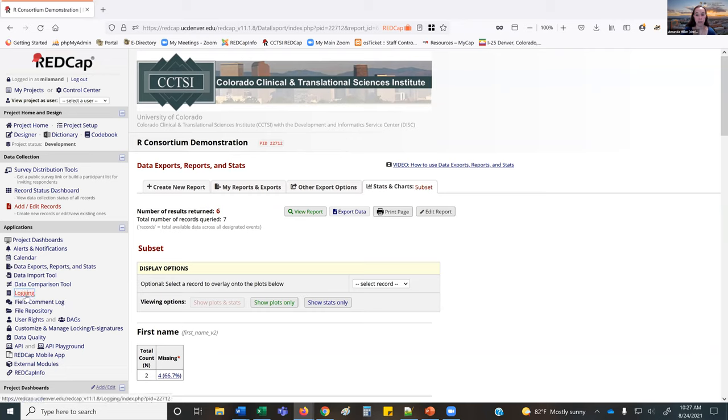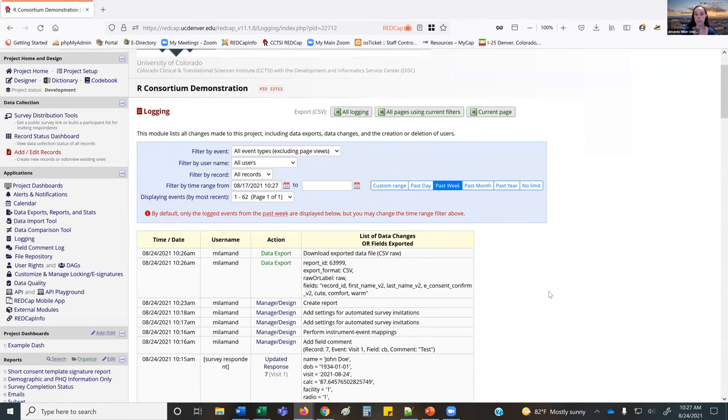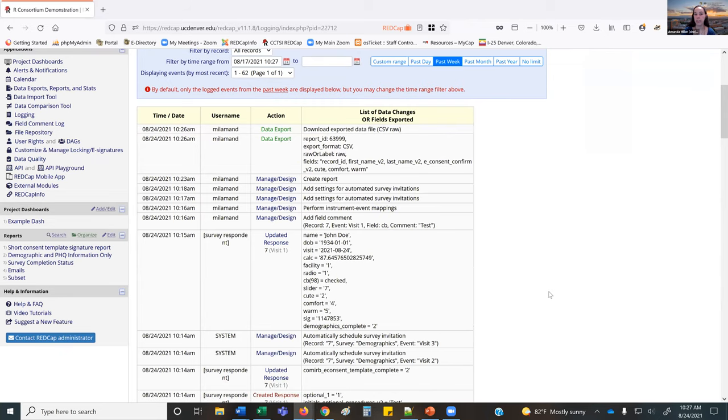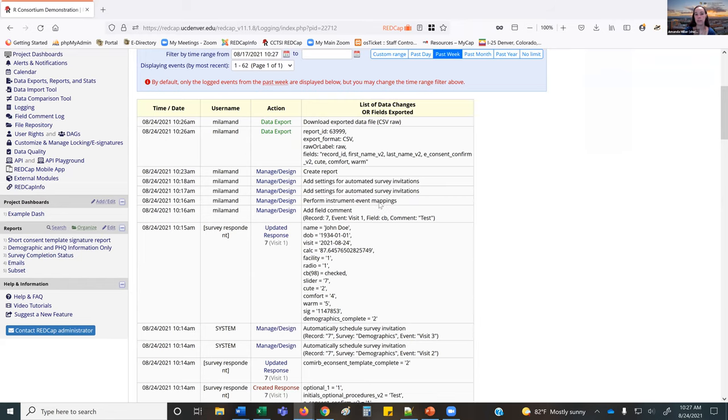Two other features I want to demonstrate here in the last couple seconds. One is the logging feature. So we talked about reproducibility. You want to know every single thing that has ever been done in this project. It is logged. I know when, who, what, and then I can see the very specific actions. So every piece of data that I enter.